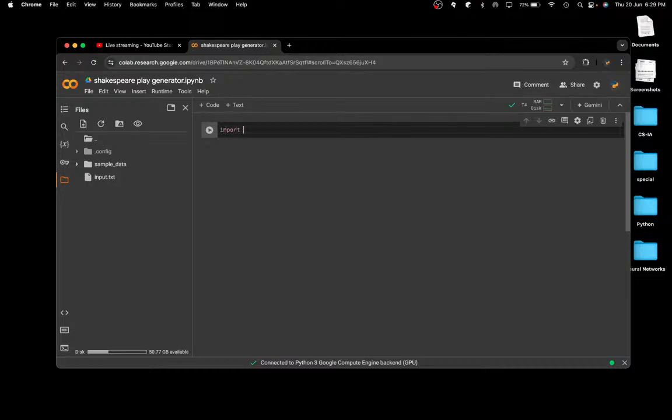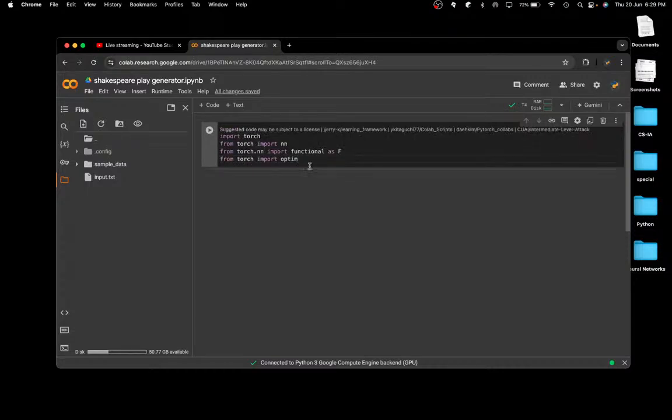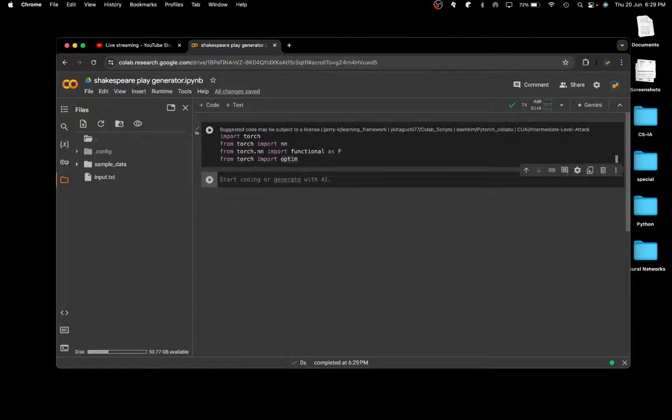Alright, so let's just make the necessary imports. So we're gonna need torch, from torch import nn, and pretty much we're gonna need these four. Other than that, what else will we need? Now that I think about it, not a lot more. So I'm just gonna run the code now.